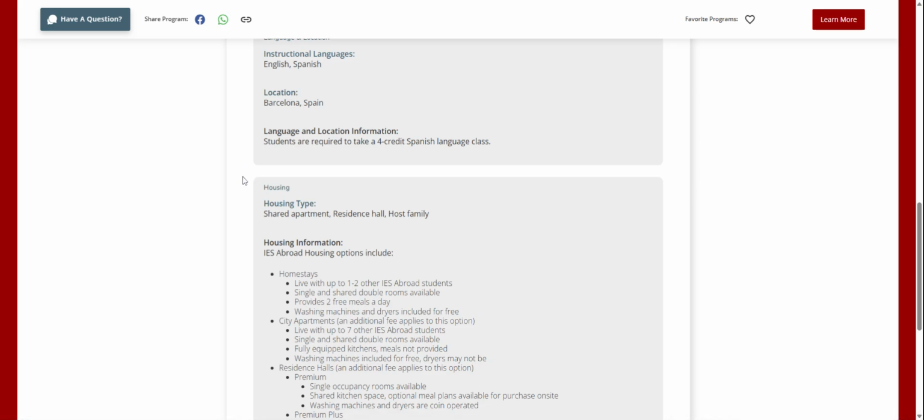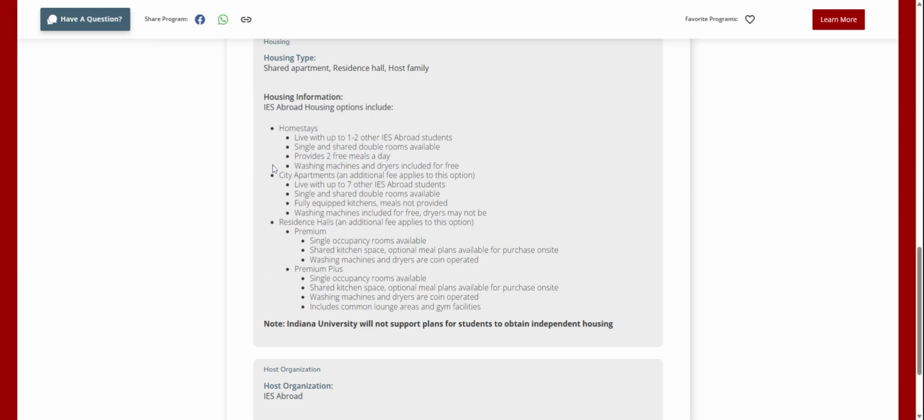Now, I will definitely let you all read the text in depth here, but it's important to understand that there are a few major distinct housing types. There are homestays with Spanish individuals or families, apartments throughout the city that are with other students on the program. There's an additional fee for pursuing apartments, and of course they have shared kitchen space, living spaces, and then washing machines, but potentially not dryers. And then finally, residence halls. There's also an additional fee towards pursuing residence halls, but all residence halls in Barcelona tend to be single rooms with, again, shared kitchens and spaces.